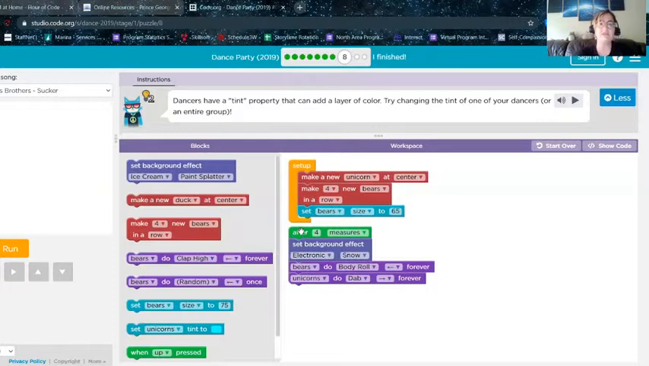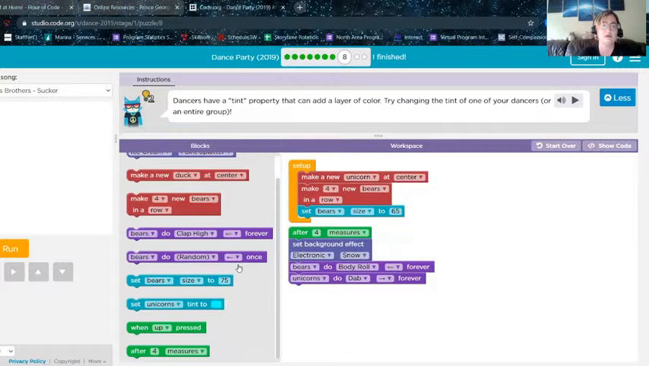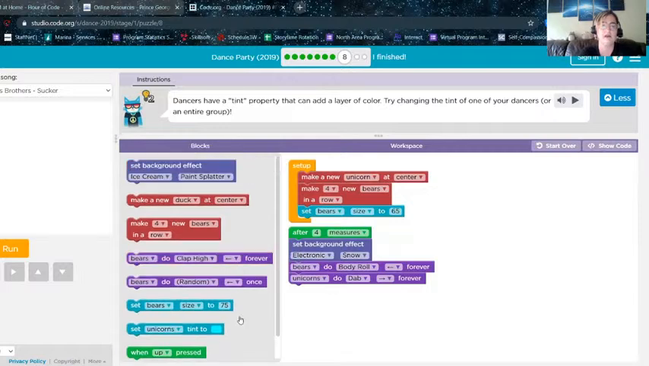Dancers have a tint property that can add a layer of color. Try changing the tint of one of your dancers or the entire group. Okay, tint, that means a layer of color. So I need to read through here and figure out where I'm going to set this tint. Here we go. Set unicorn's tint to tint teal.